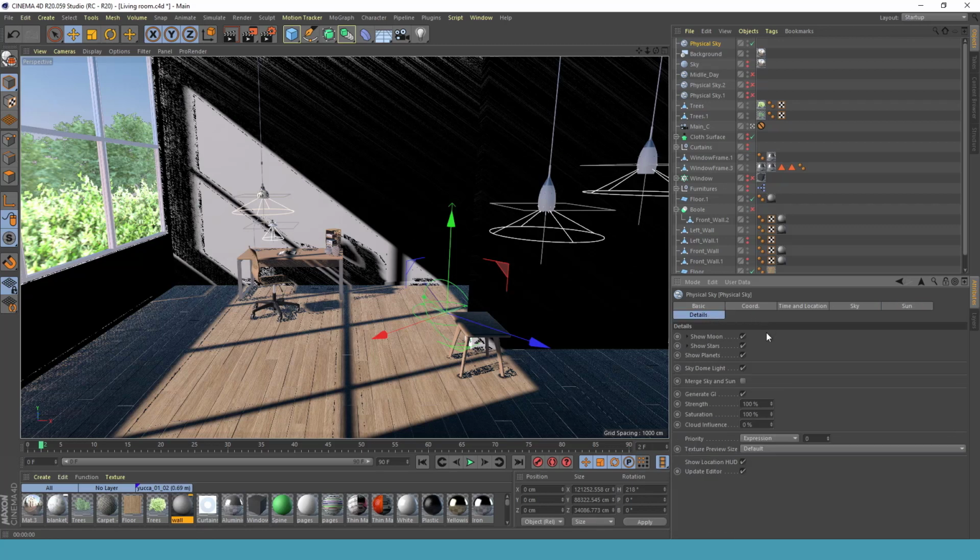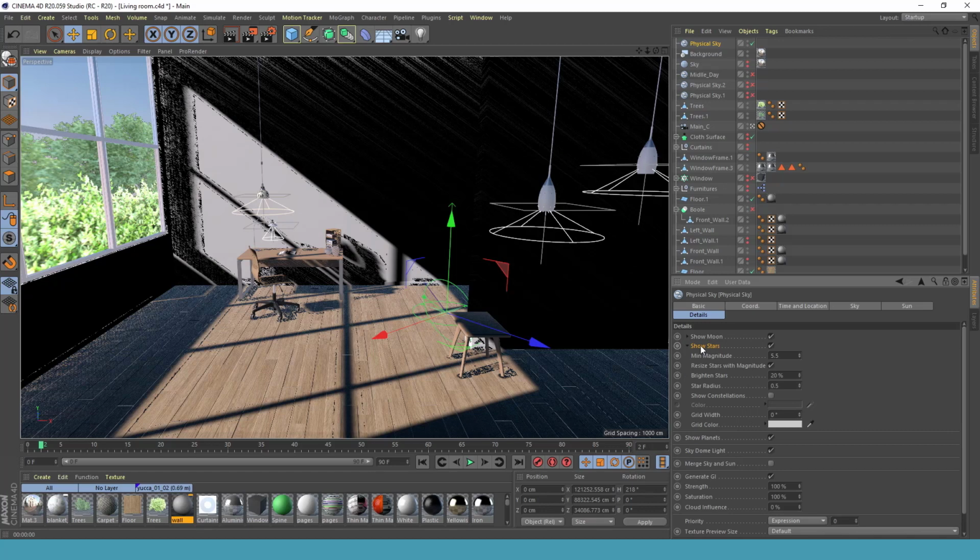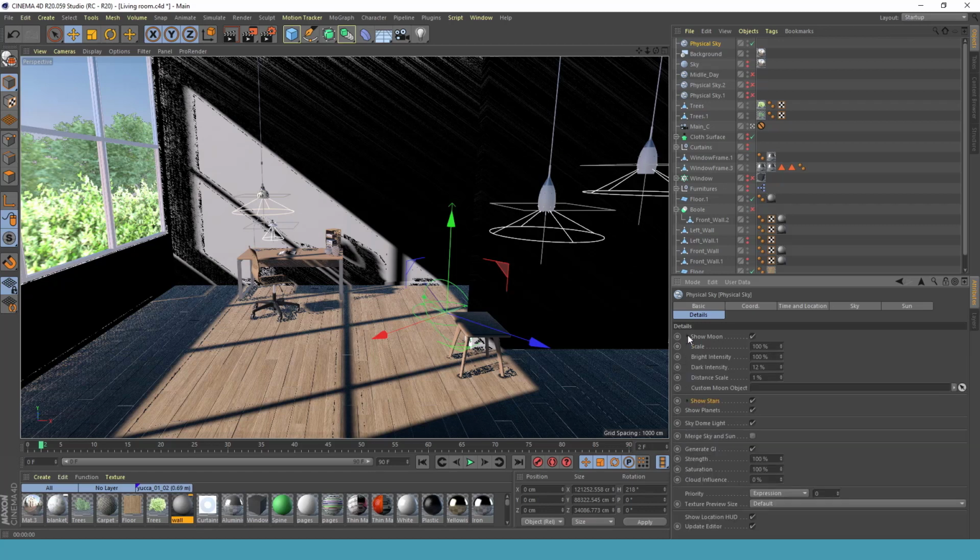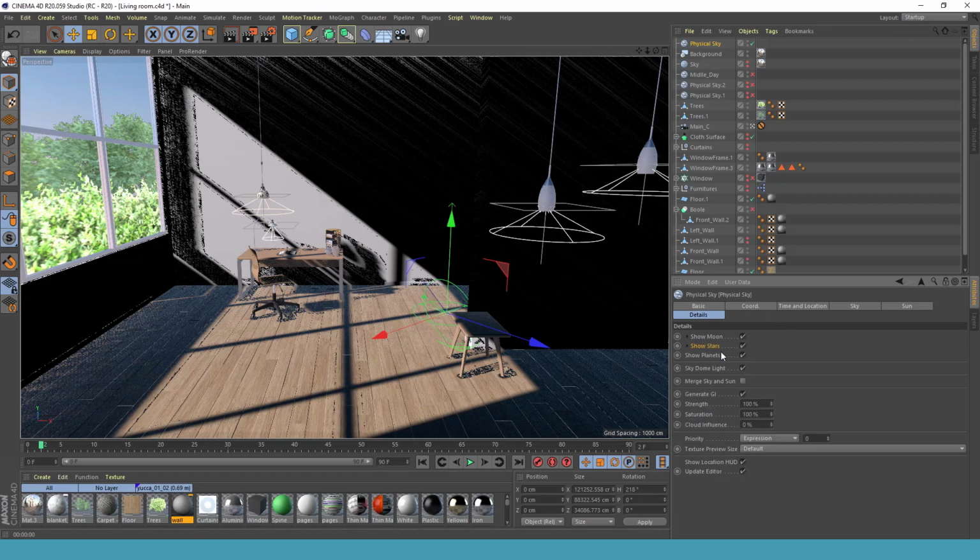So details, I think we are not going to need them actually, because we are working on an interior light and not an exterior. You can use them when you have exterior lighting, for example, to show the moon and stars and planets and a lot of other stuff in the sky.